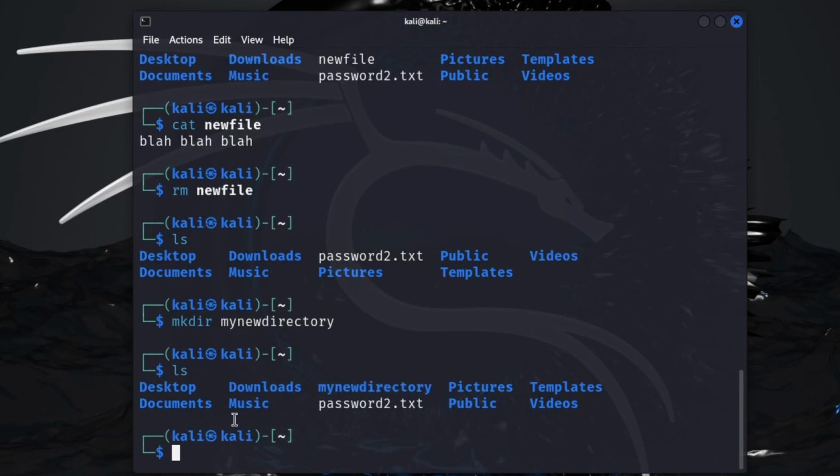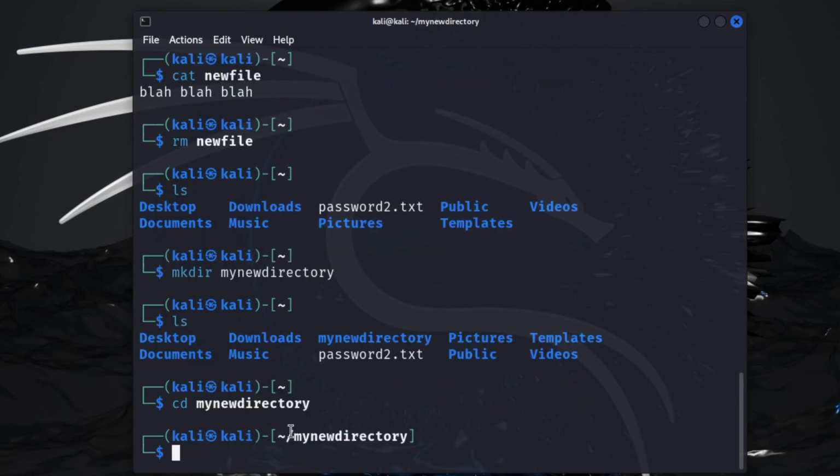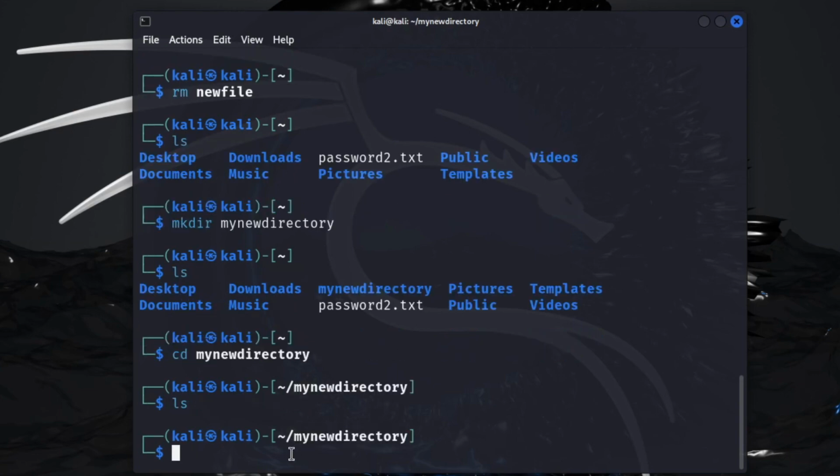So my new directory is here. We use the command we learned earlier, cd, to change directory. We're going to switch to that my new directory, and we'll hit enter. And you'll see now that we are in the my new directory that we just created. So there's nothing in this folder because, like I said, it's brand new.